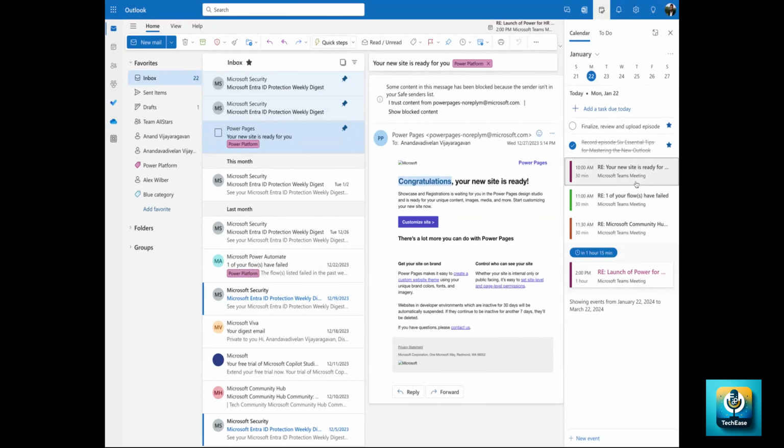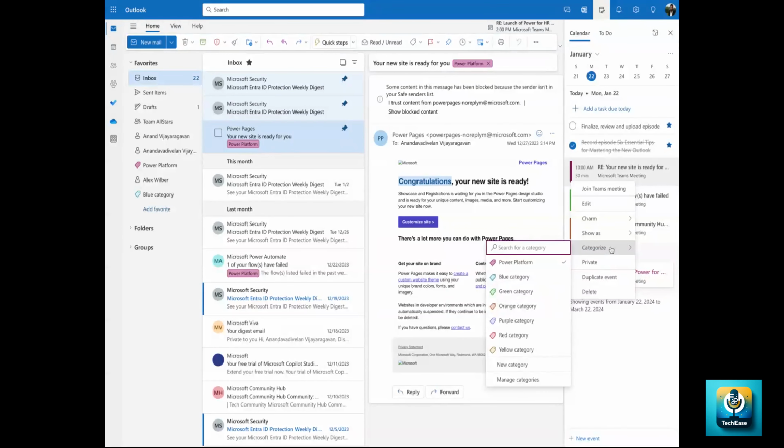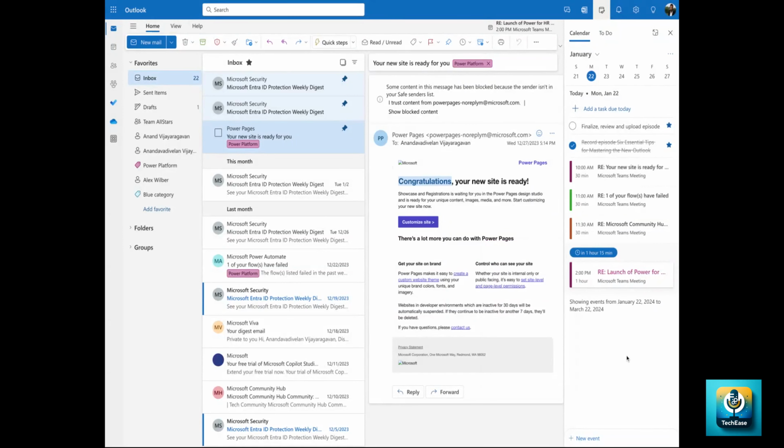And you can also categorize your meetings from here. So you can right click and then say categorize your meetings and then give them a category or tag them so they are organized.